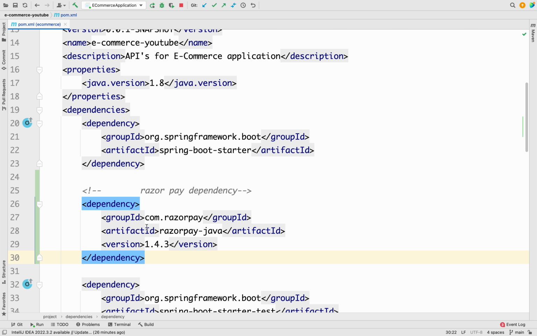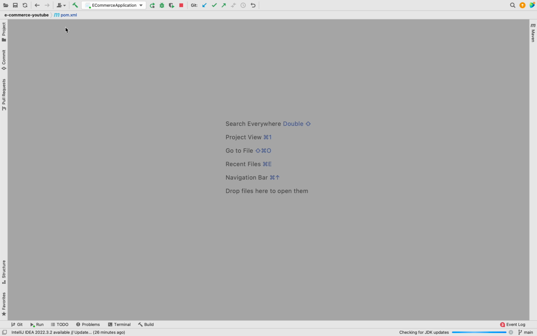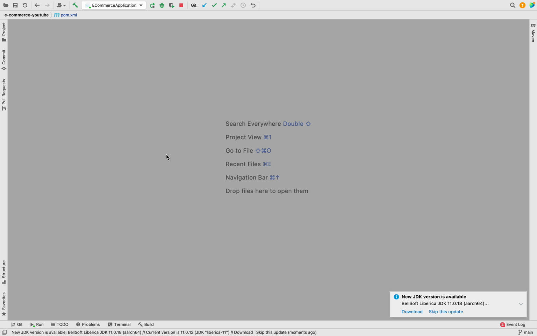Now it is downloaded successfully. The next thing that we have to do is first of all create one API. Before writing the code, let me tell you one thing. There are two steps involved while making the payments. First of all, in Razorpay, we have to prepare the order.